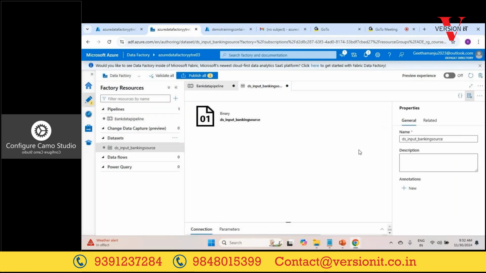The data set is created. Okay, so the name is also very clear here. You're clear, right? So now if you observe, the data set is available. One data set is available here. I need to create another data set.